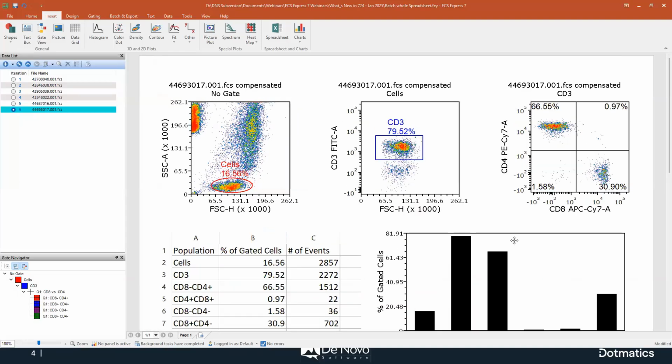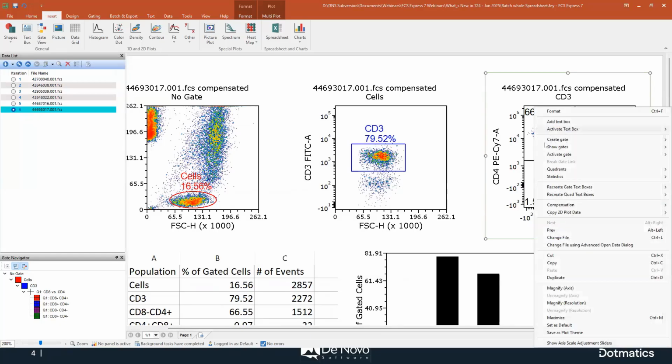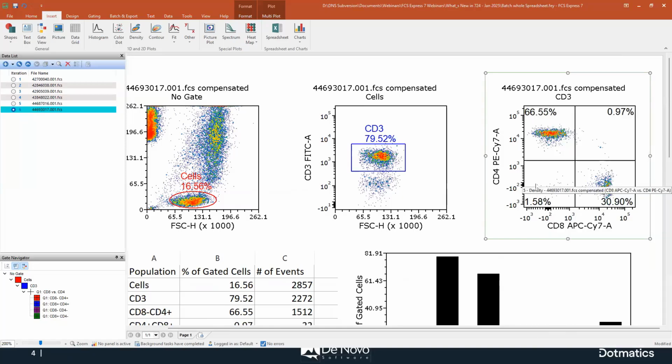So let me zoom in a little bit. Okay, we have here a plot with two flow cytometry parameters. I'm right-clicking, and you see this is a new option at the very bottom of the right-click menu: show axis scale adjustment sliders. What I want to do with this is change, for example, the below zero of the biexponential scale, or the cofactor of the arcsinh, or the transition point of the hyperlog scale.